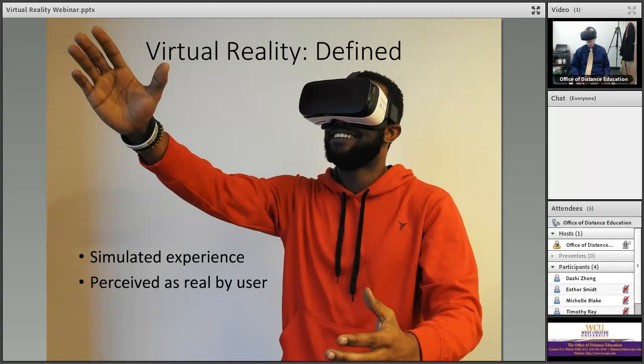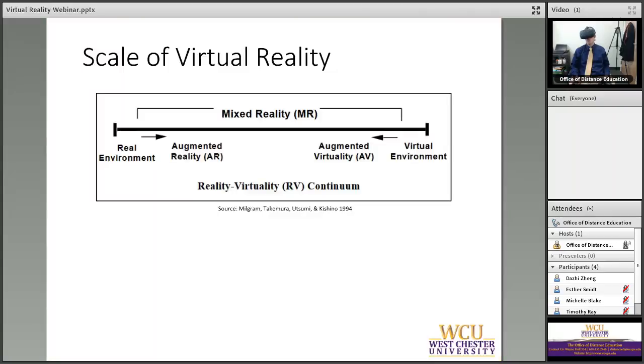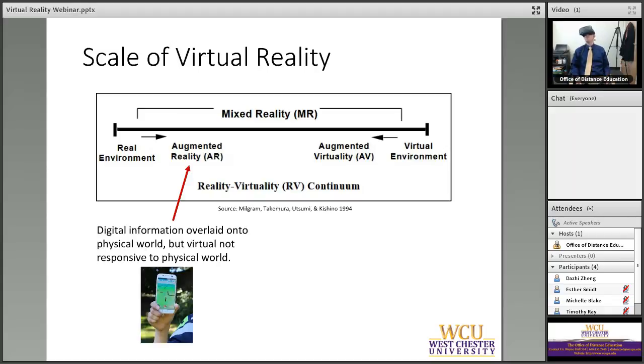So let's start with that definition. Virtual reality, simply defined, is a simulated experience that is perceived as real by the user. So it's fake, but you think it's real. It's kind of the really simple way to say that. Now, there's a scale of virtual reality that I found that I think is pretty good here, which you see on the screen. And it goes from what is actually our real environment all the way to completely virtual environments.